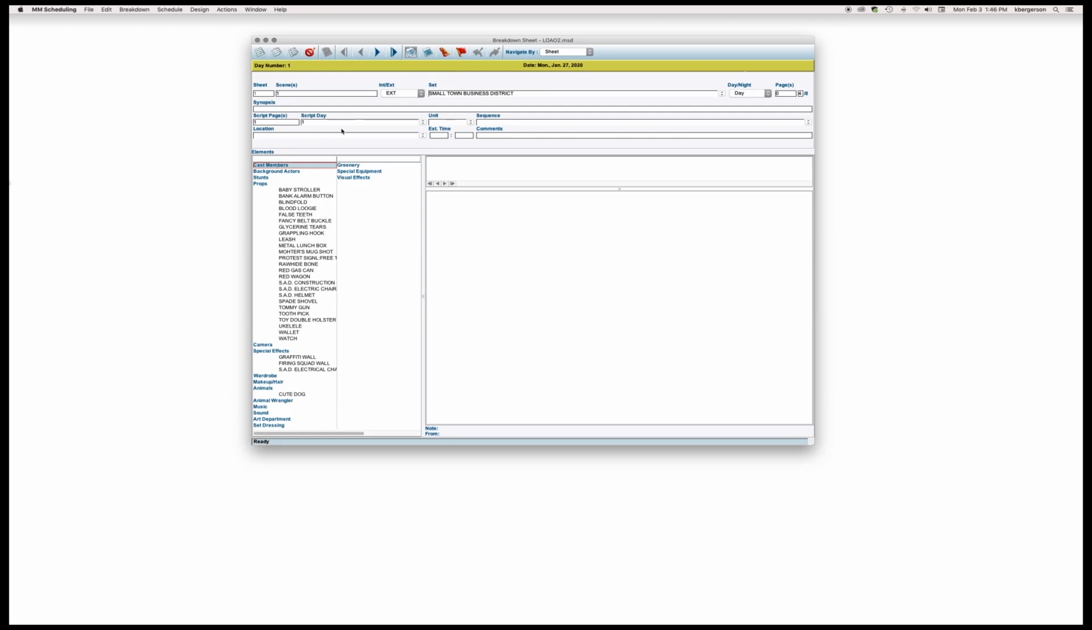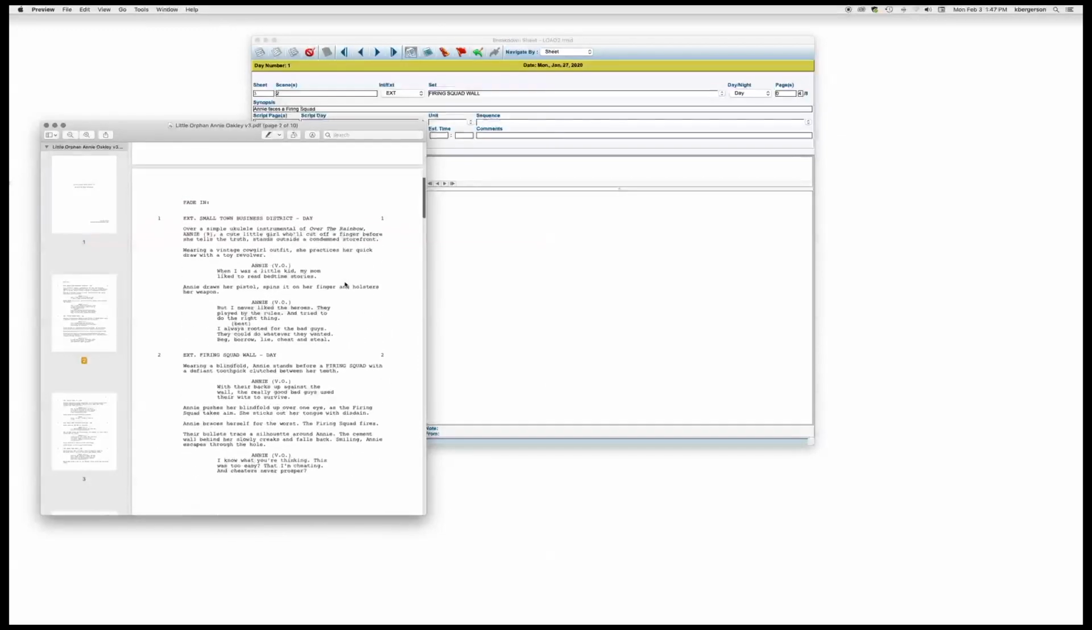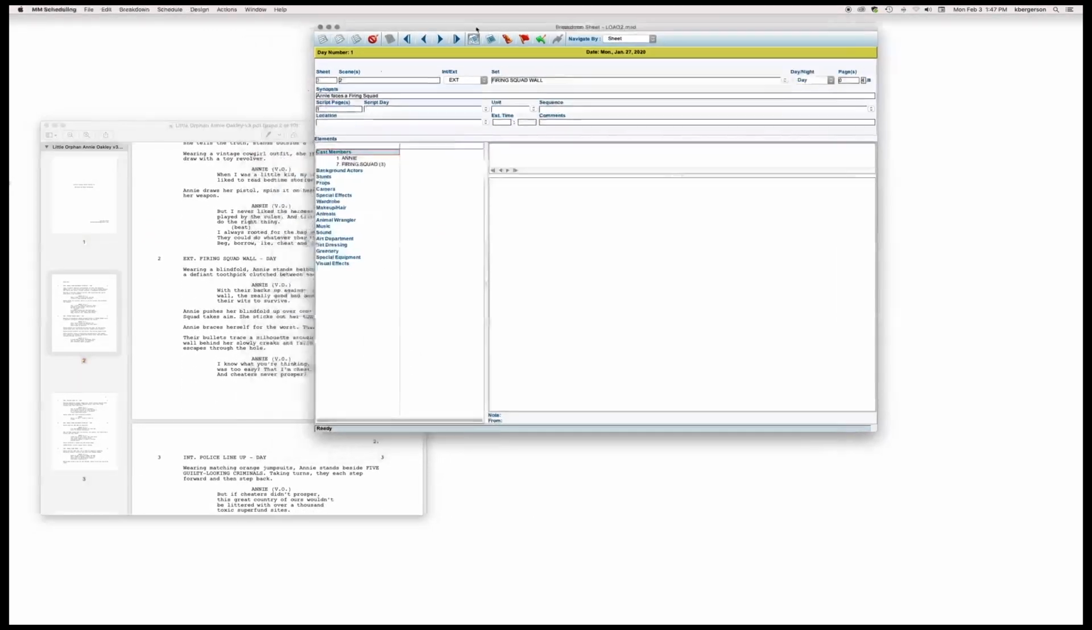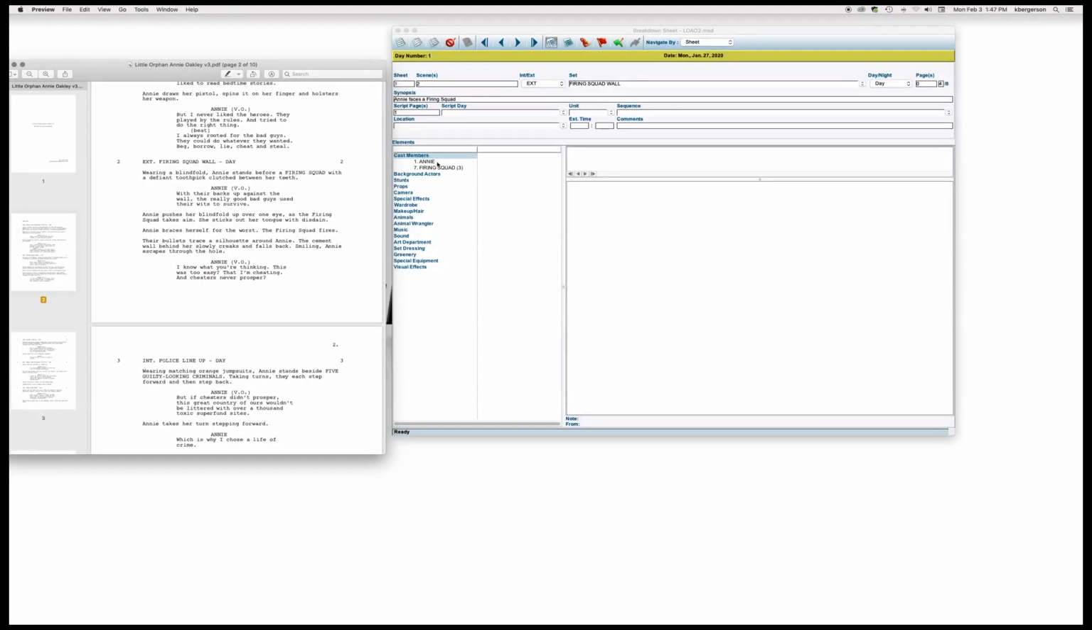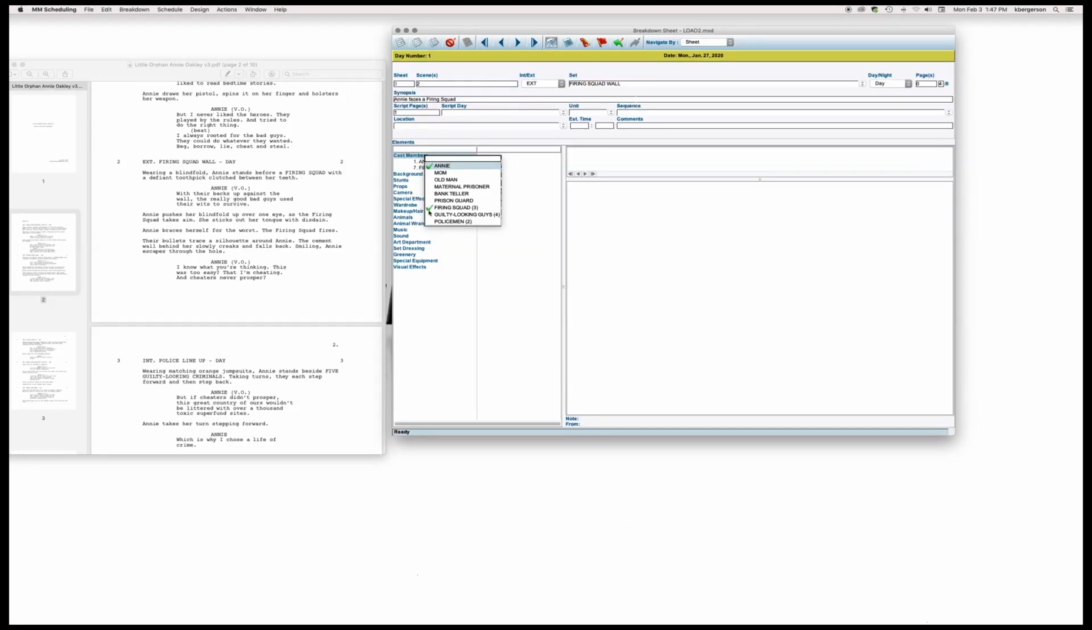Now that we have all the data entered, we're going to scroll back to our very first scene, and we're going to attach everything that we know. So in scene one, the brief description: Annie practices her quick draw. In this particular scene, I'm going to click on cast members and we're going to check the Annie box. Let's go to the next scene in the script. We have the firing squad wall, and so we'll make sure that they are both checked.